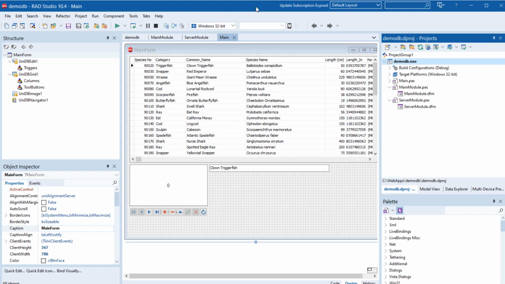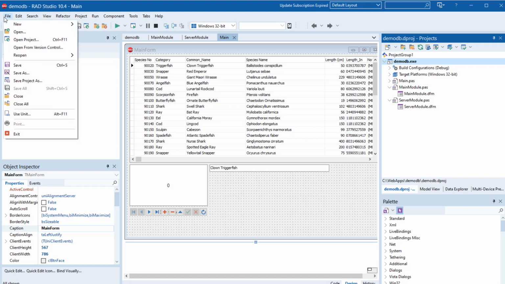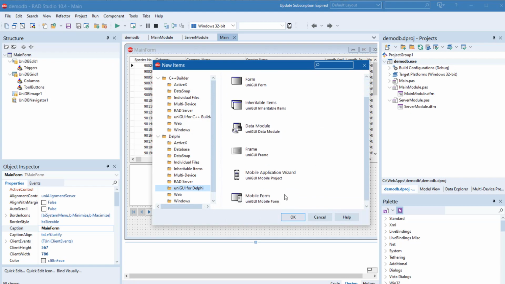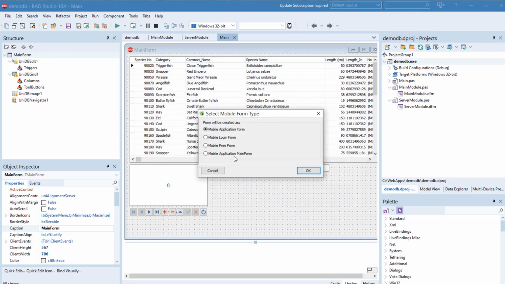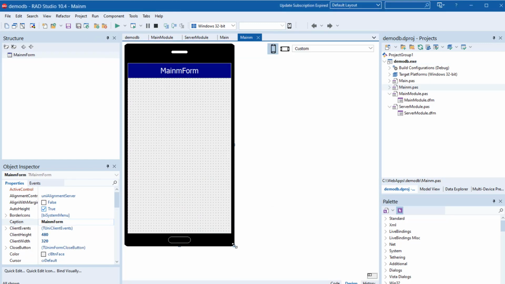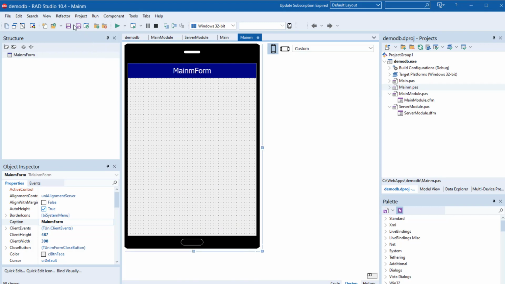Another thing that we can do in this project is add a mobile form to this application, so we can demonstrate the mobile device components available in uniGUI. To do this, we can simply go here and choose uniGUI for Delphi, mobile form, mobile application main form. And yes, here you can see that we have a new type of form which resembles a mobile device, which shows that we can add uniGUI mobile components to this form.